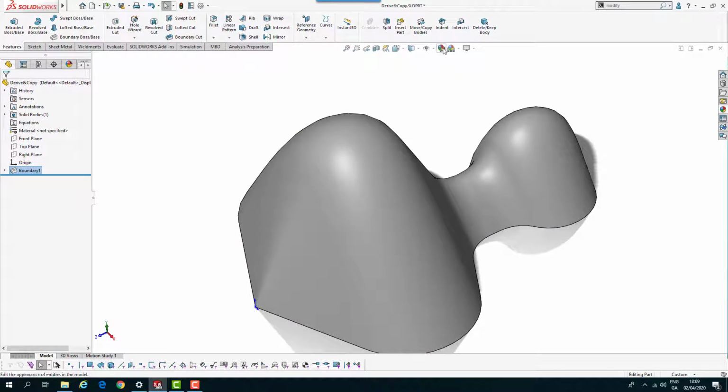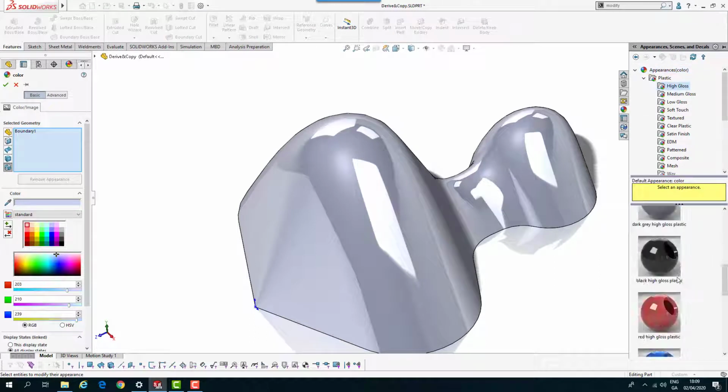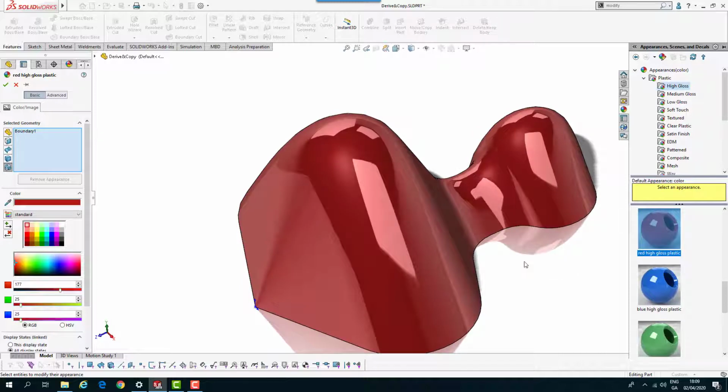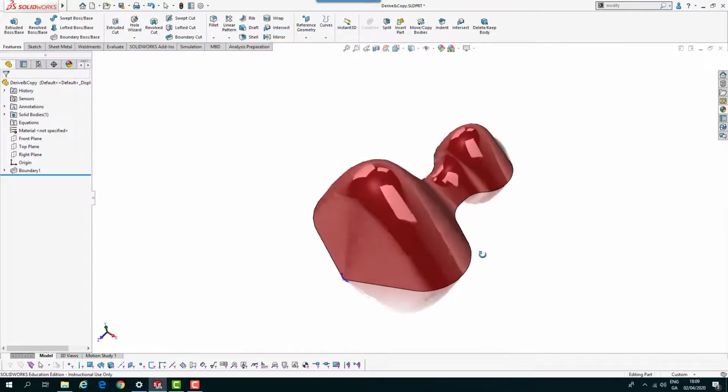If you want to add a little appearance to it, you can pop in here, maybe give it high gloss. And maybe we'll go red. Just to give it a little bit of a finish on that.